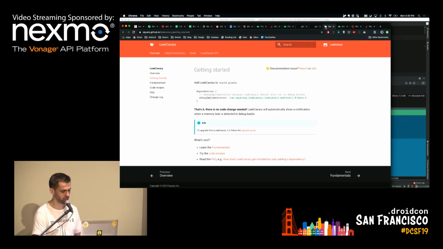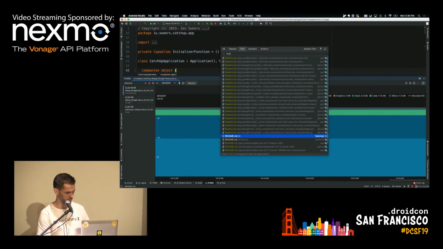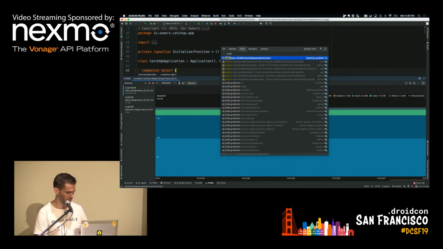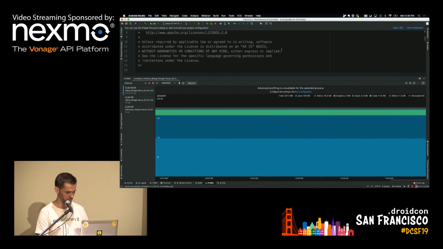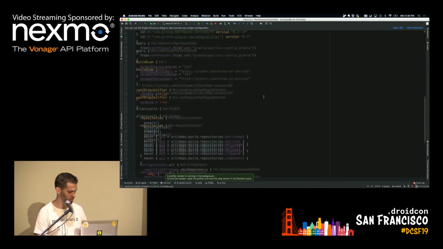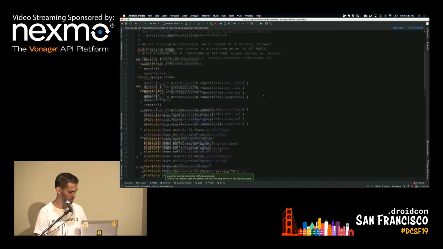So the instructions are in the documentation. And if you're still using LeakCanary 1, there's an upgrade guide, but otherwise it's as simple as adding a dependency. There's a bit of a weird thing, you might not be used to that. Zach used Kotlin scripts for his Gradle build scripts. So that's kind of weird.